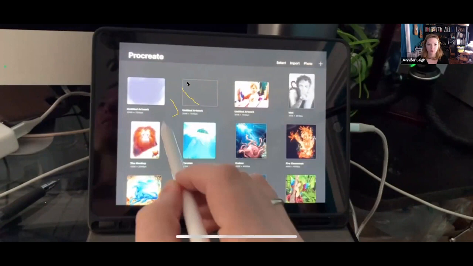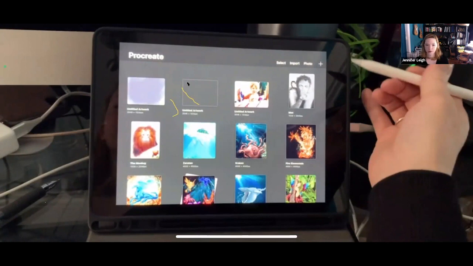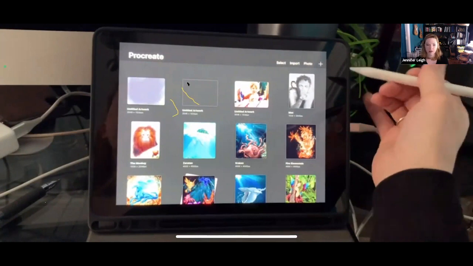But if you're in the home gallery and you're making a new image, you go up in this top right corner here, and you go to that little plus sign, and you go ahead and tap that.